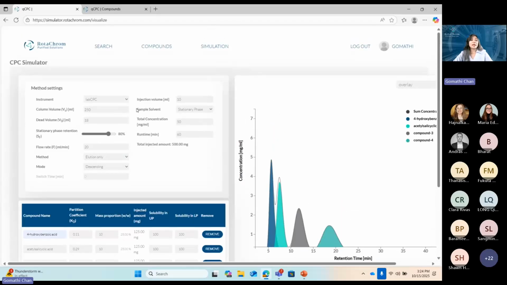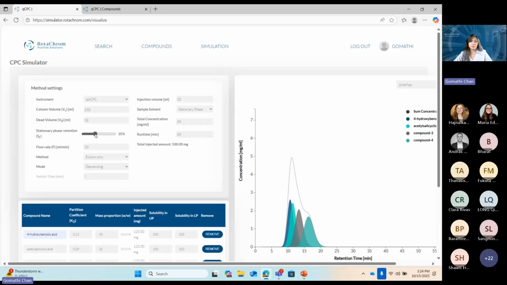All right. So let's say I am changing the retention of the stationary phase, so increasing it. You can see that this is not actually a good solvent system. This is not actually a good retention. You can see all of them are co-eluting. So this is not good. And I want to increase the, so this can be a better one.